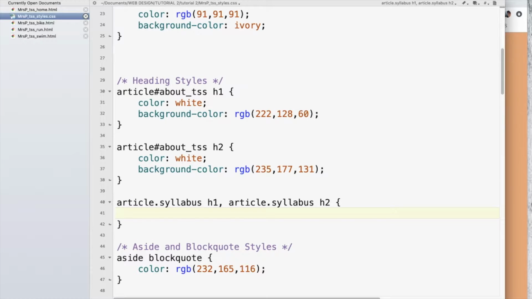So what this is saying is that any article with the class of syllabus, any H1 is going to get this, but we're also going to apply it to any H2. I must have a spelling mistake because this should have changed colors, I think. Well, let's keep going and see if it does. By putting the comma here, I can list out multiple pieces that I want to apply our formatting to.